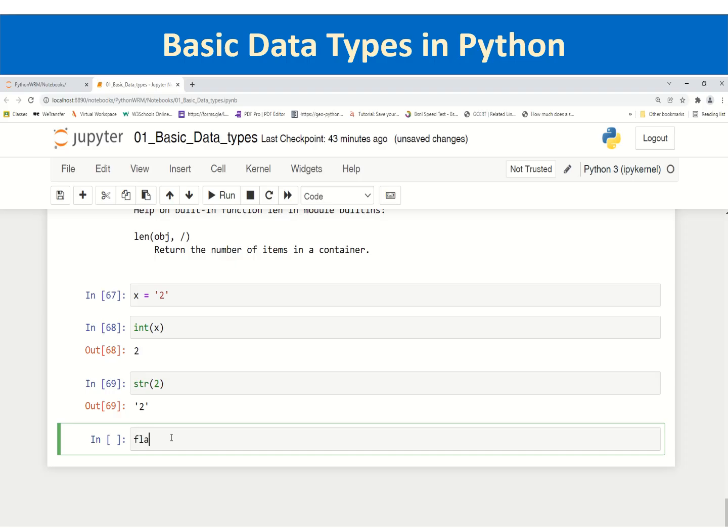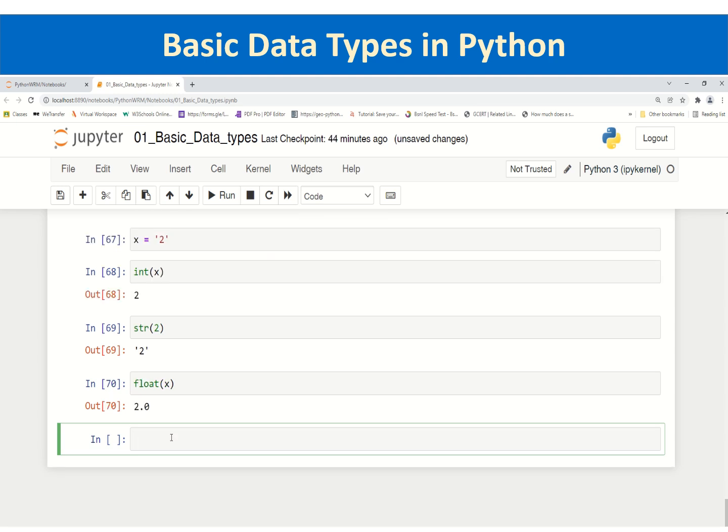Similarly, you can convert x, that is string x, into a float. We will see the float data type, which is with a decimal number. If you convert x to a float, it will return 2.0 with a decimal number. Similarly, you can convert an integer into a float. However, you cannot convert a float into an integer.